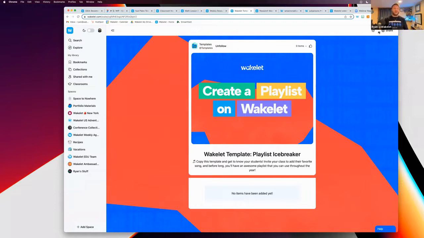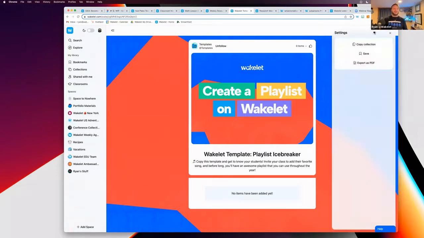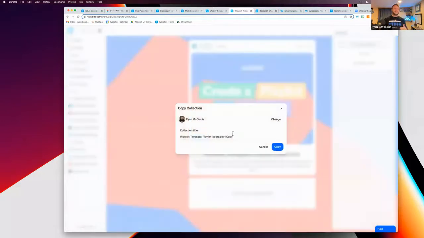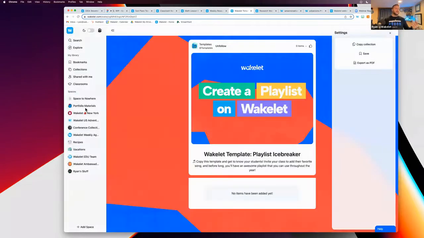And if you like this, you're like, oh, I really want to add this to my collections. You click the sprocket wheel and you click save, right? You can save it to your bookmarks, or you can just copy that collection and it's going to ask you, where do you want to put it? All right. I can put it in any one of my locations over here on the left-hand side and click copy. And then I will have it where I can tweak it and make it my own.